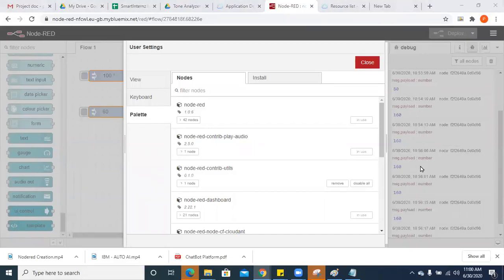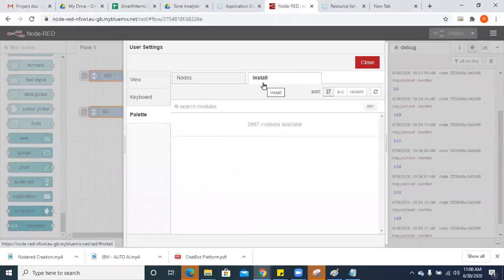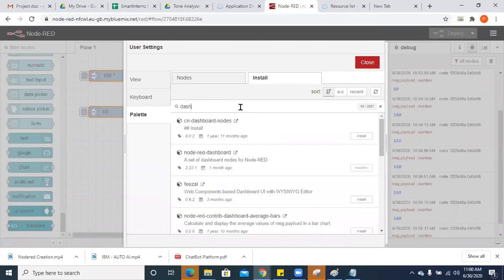Yes. So in the manage palette, you will have an option called install. Click on install. Search for dashboard.